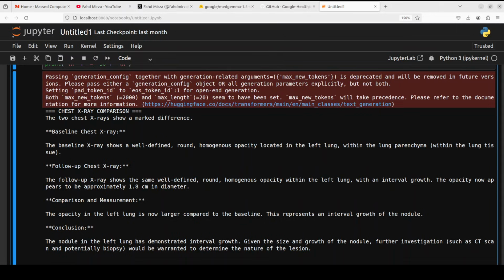And the model has come back with the response. So you can see that the model has successfully identified a pulmonary nodule in the left lung on both baseline and follow-up chest x-rays, correctly noting interval growth to approximately 1.8 centimeter diameter, which is very impressive, and it is correct. It appropriately recommended further investigation with CT scan and potential biopsy, which is showing solid diagnostic reasoning for this suspicious finding that could represent some malignancy.